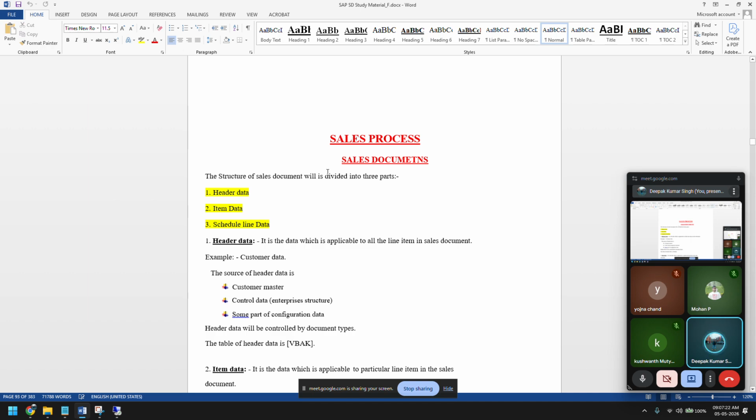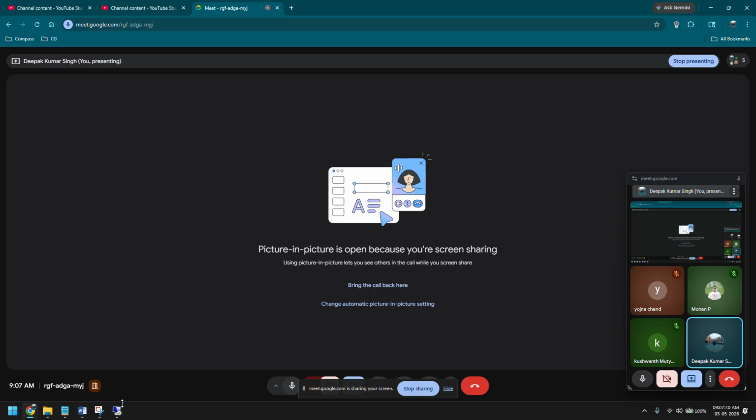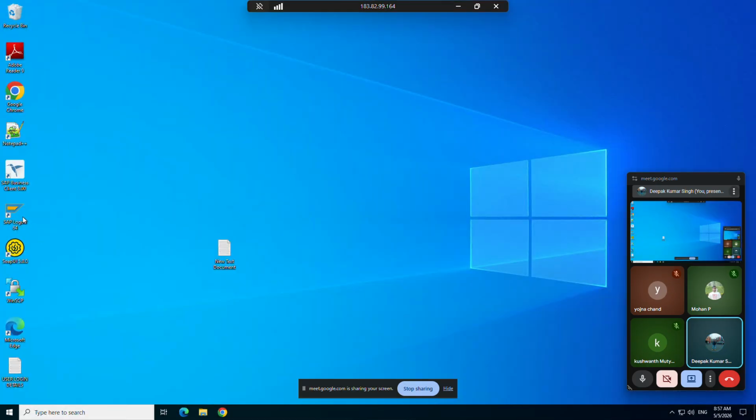Now your sales order will contain different data, and the structure of a sales document is divided into three parts. First is header, then item, then schedule line. Let me log into SAP also.